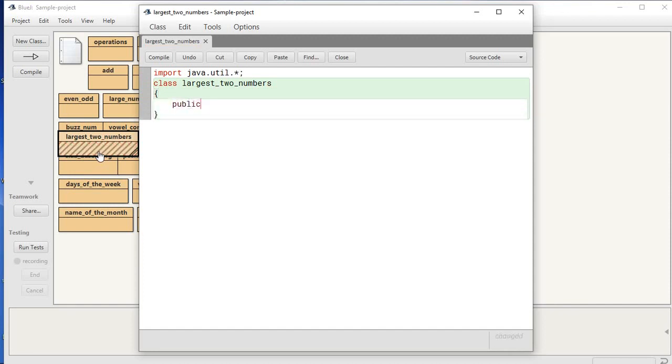public static void main, String args. So define variables int n1, n2.